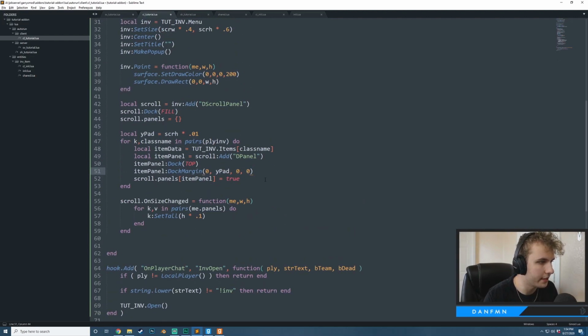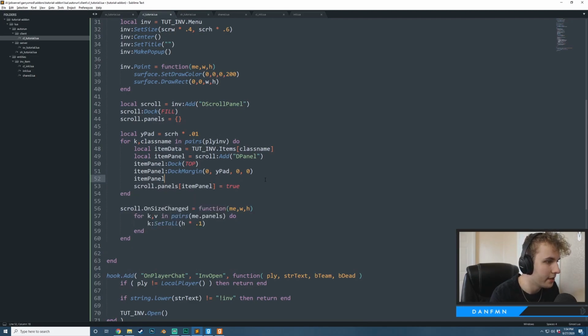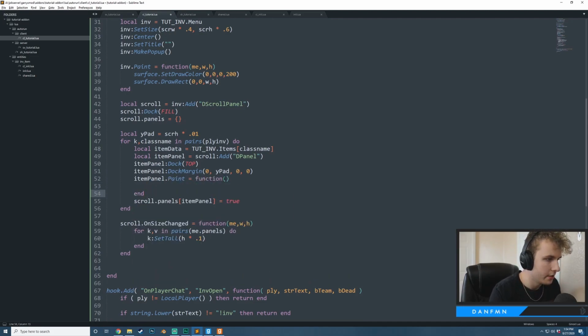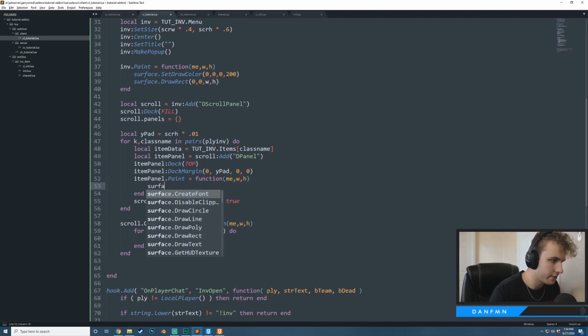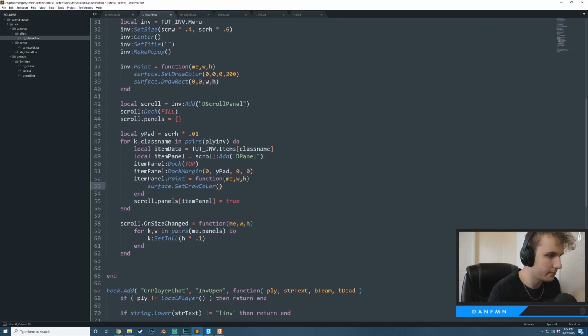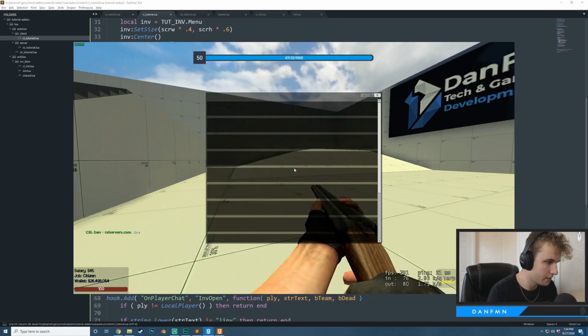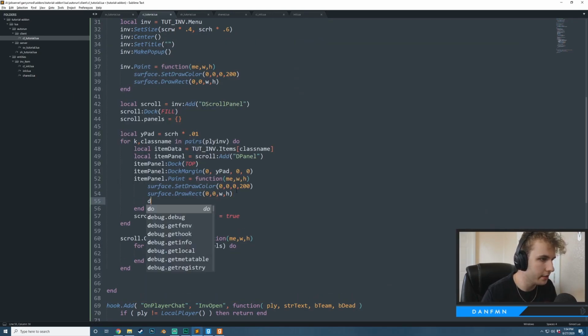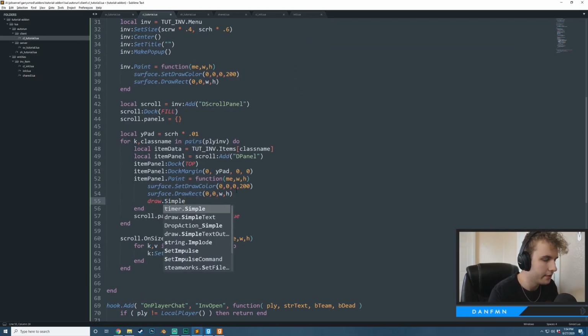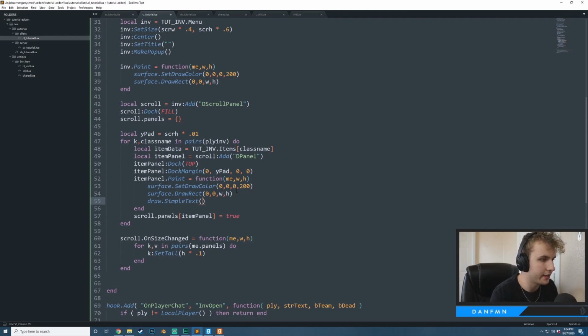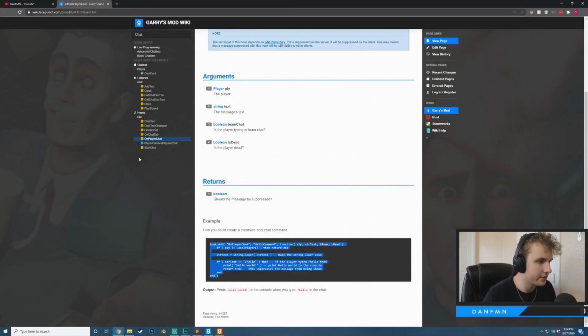So let's go ahead and actually do that now in some way. I'm going to say item panel.paint equals function. And let's go ahead and override how that looks. So we're just going to go with the transparent black again. Save that. Open that up. Now we got that looking good. Okay, let's add in some actual text. And I need to go ahead and create some fonts. So let me go and get some code for that.